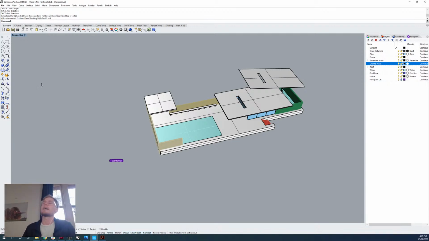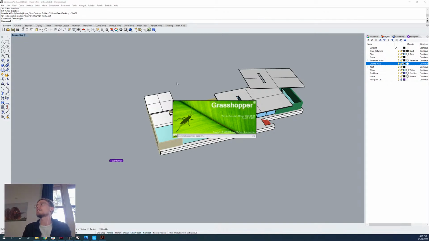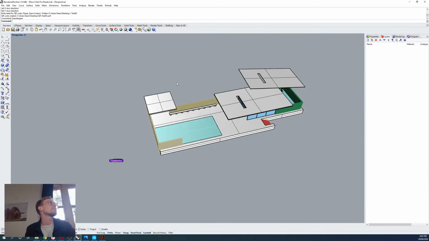So I'm going to go ahead and open Grasshopper. You can do this by clicking on this little launch Grasshopper icon, which is the little green bug in Rhino, or you can go into the command line if you can't find that green bug anywhere, and just type in Grasshopper like that, and we can go ahead and open Grasshopper up.